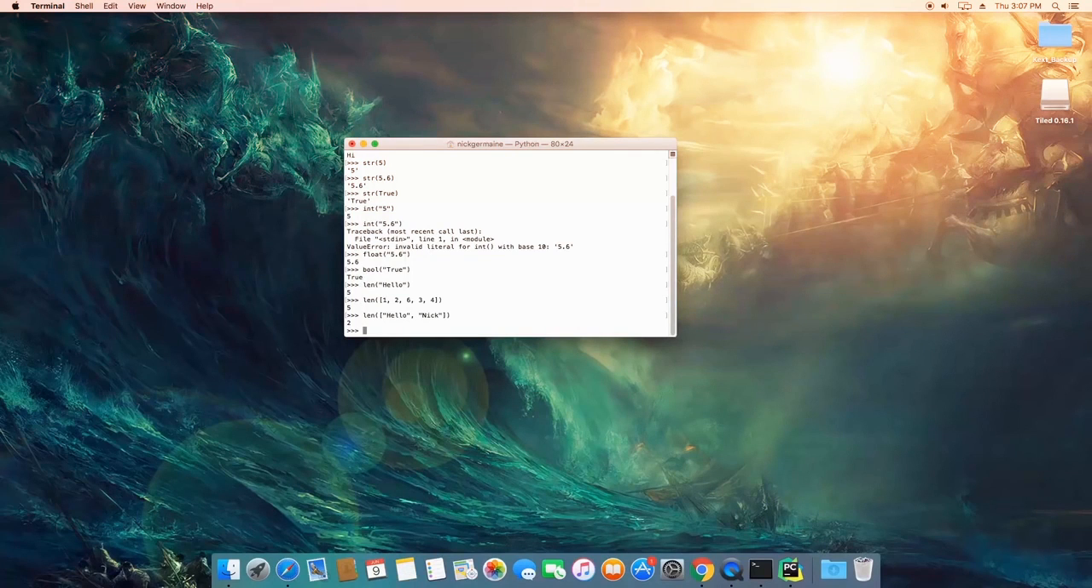Now, another thing you can do with an array that's pretty neat is sort the array. So let's go ahead and create an array, and we're going to put some random numbers in here in no specific order.